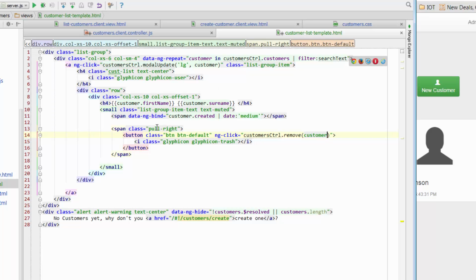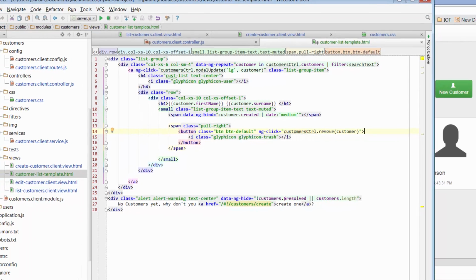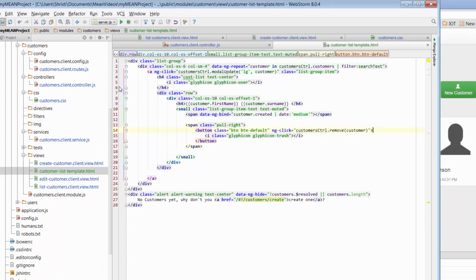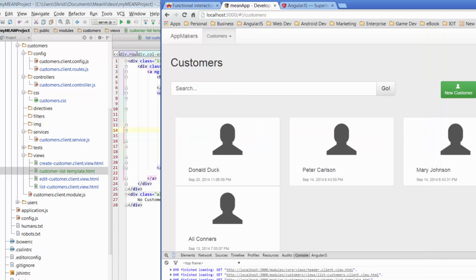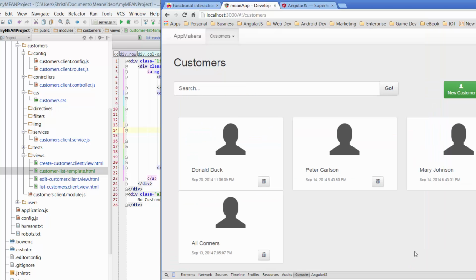Okay, so let's just have a look at that. So we've got a span, we're pulling it to the right, we've got a button. When you click that button, it will trigger the remove function that's part of the customer's controller. And on the button, it will just have an icon of a trash can. So let's save that. Go across to our app, just let that refresh. Okay, so we've got a little sort of trash can thing going on there.